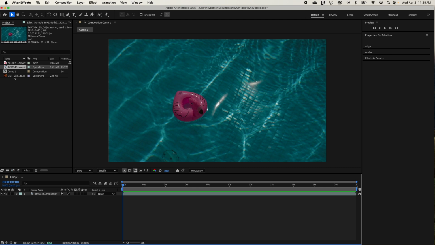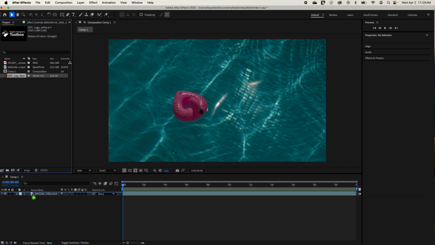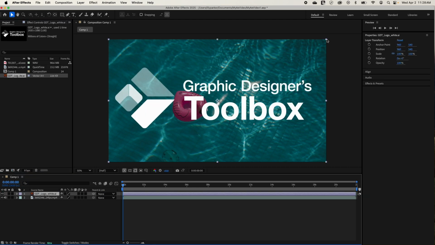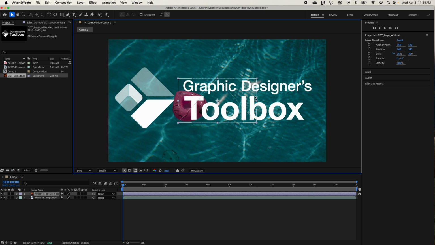From the project panel, drag the logo down to the timeline above the video layer and resize and position it where you'd like.